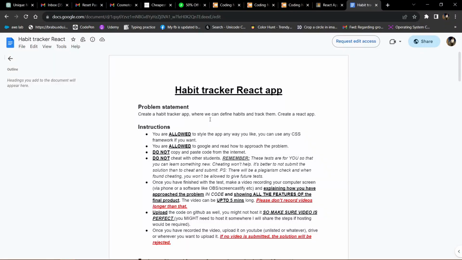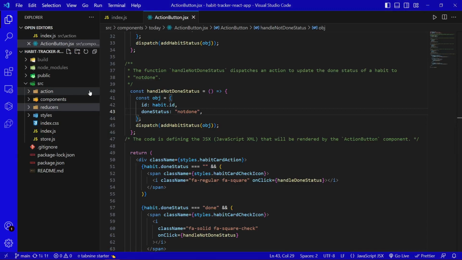Everyone, I completed my third project, Habit Tracker, a React app. Let's go to the VS Code editor. This is my folder structure.